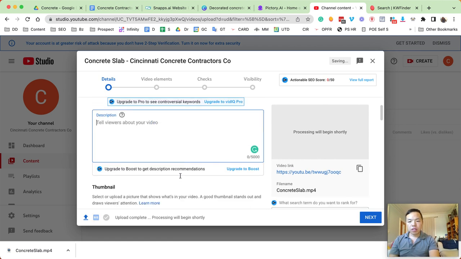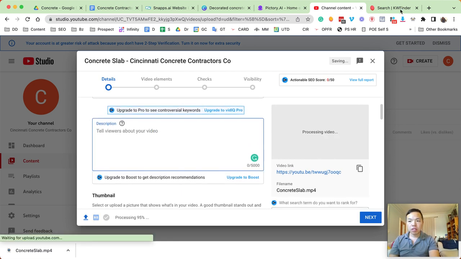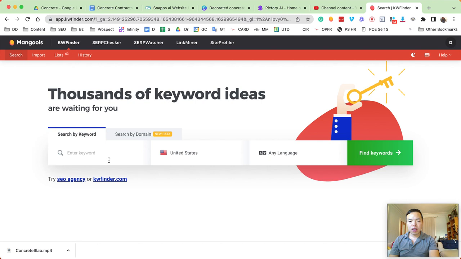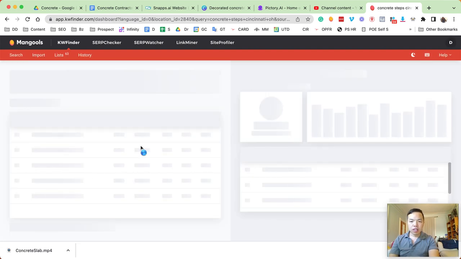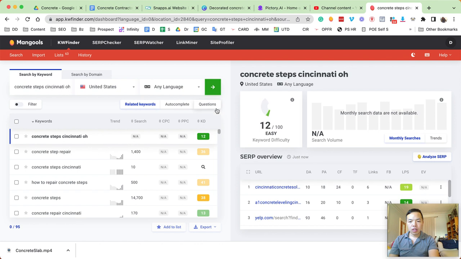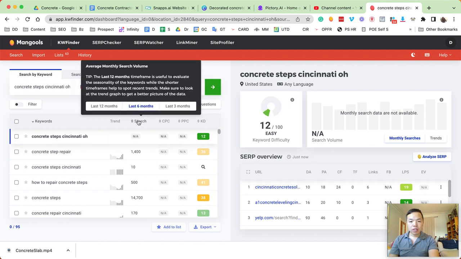Now for the description, so we want to have the optimal description. I went over this in a previous video, but I'm just going to show you again the example here. We're going to just basically take the keyword, which in this case is concrete. Let's say we're going to do specifically concrete steps. And then I want to put in the city name and the state. So the main keywords or the article name, the H1 header, and then the city and state. And then you're going to search for that. And then you're going to find all these keywords here.